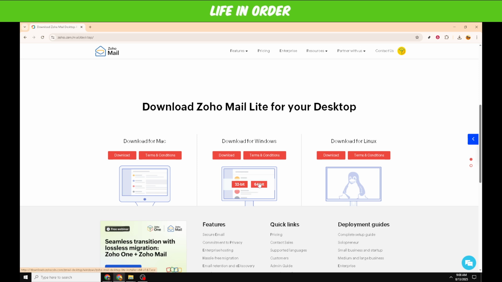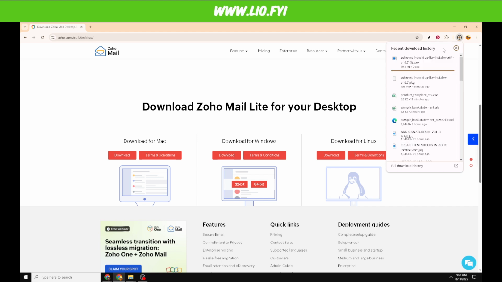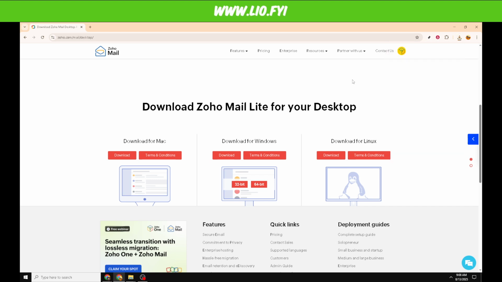You should see the download commencing, and depending on your internet speed, it should be complete in just a few moments. And there you have it. You've successfully downloaded the Zoho desktop app on your chosen platform. Enjoy the seamless integration and productivity boosts that come with using Zoho's desktop application tailored specifically for your operating system. Happy downloading!